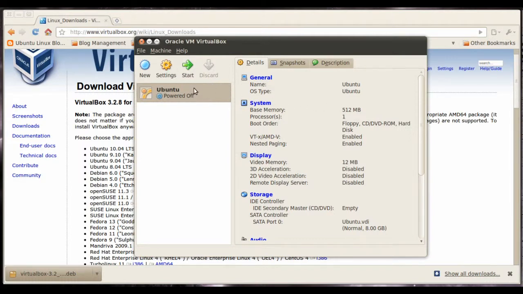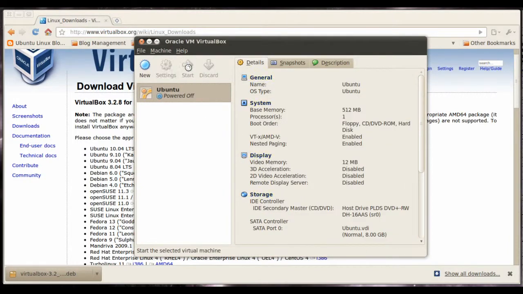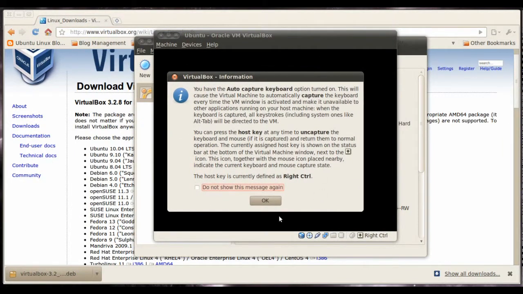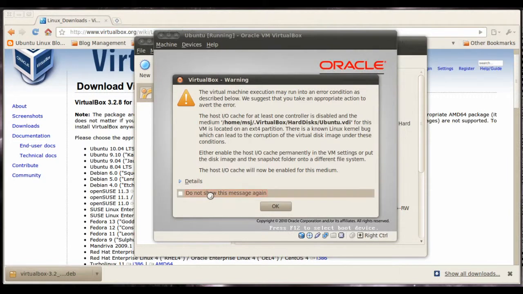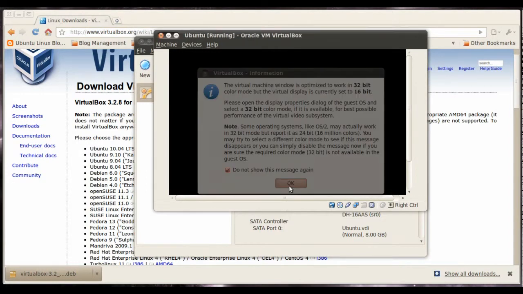Oh, I forgot one thing. We probably want to tell it that we want to boot from a CD. So I think there are two different ways you can do it. We can set it up here in the settings under storage, and then we can basically use the host drive, right? Pass through, which I would recommend, and then say OK. And then we can go ahead and start that virtual machine. Let's move that over here. Now here's some information. If you don't want to see that anymore, just mark the checkbox here, click OK. Same here, OK. And then your virtual machine starts up, and it's booting from your CD.